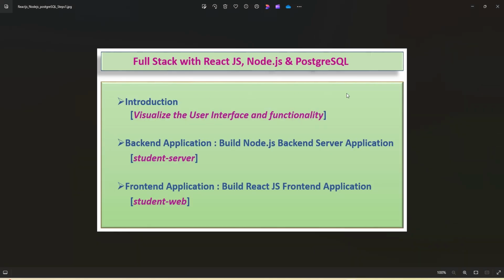At a high level, the points we are going to cover are, first, the introduction, in which I will showcase a small demo of the user interface and the running functionality of our application, so you can visualize how it will look once we build and run it in the browser. Next, we are going to create a backend application using Node.js, named student-server. And finally, we will create our front-end application, named student-web, and we will build it using React.js.